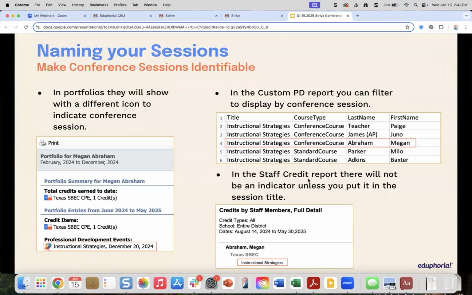But if you pull the staff credit report, which is a standard generated report that's been around since the beginning of Eduphoria, then it does not have a distinction between courses and conference sessions. It only shows the title. And so if you're someone who uses this report frequently, you might want to consider naming your conference sessions with some little clue that it's a conference. You could put CON at the beginning or at the end of the title or something, because the only thing that displays in the staff credit report is the session title.